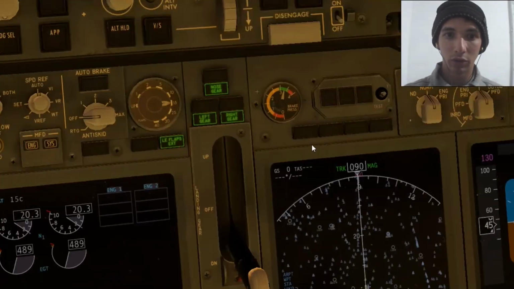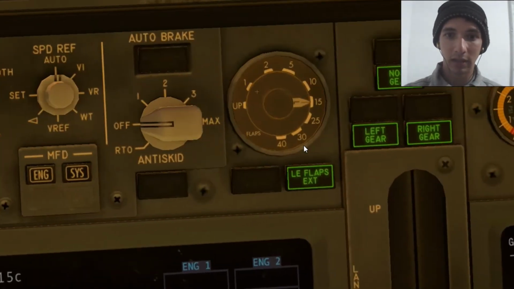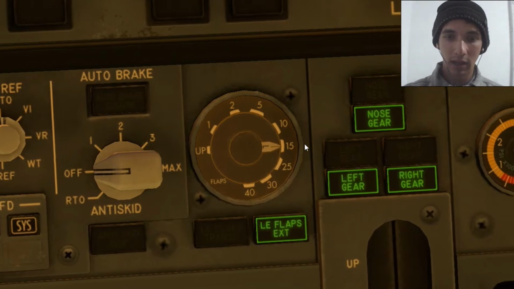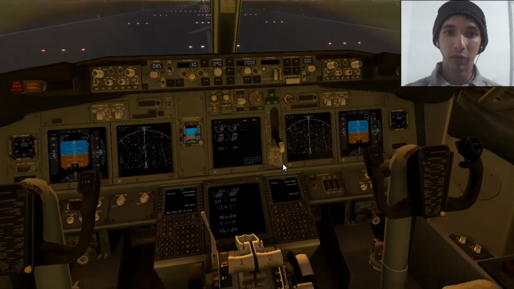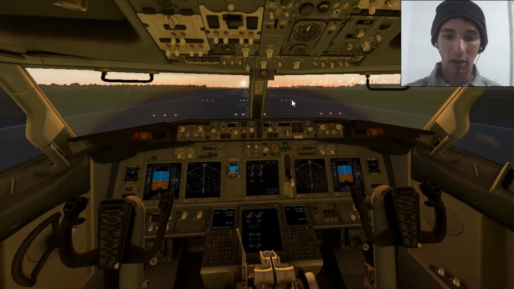It is shown here in this gauge. Then you have 15 degrees of flaps here. If you press it again, the flaps will go to 25 degrees. Then 25 degrees is enough for taking off.